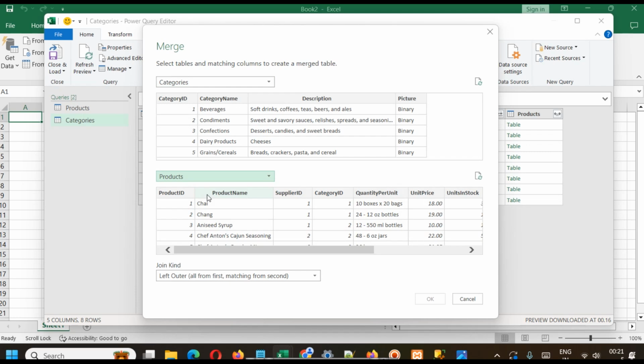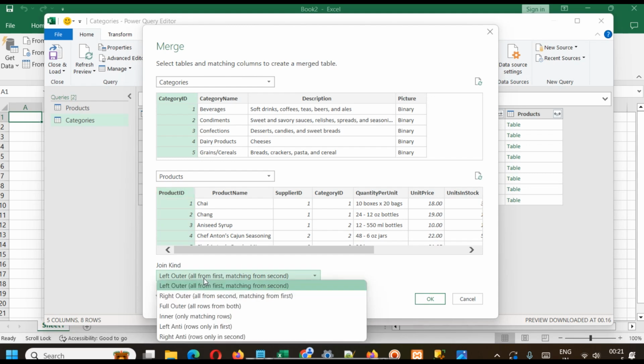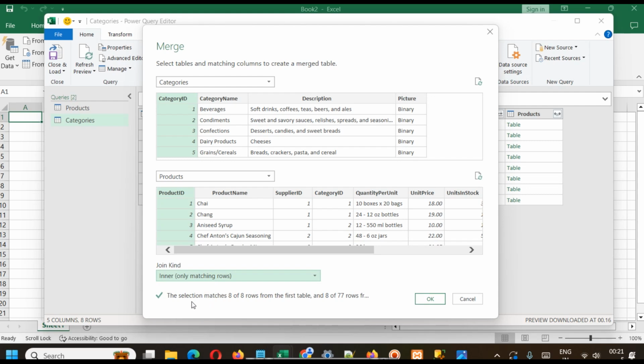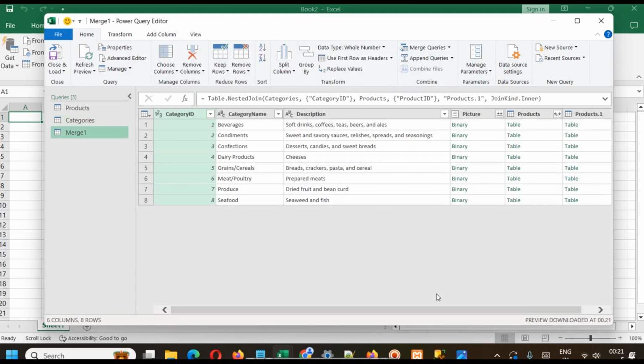So the second table that we want to connect is products. From here, category ID and product ID are common. And the type of join is left outer, that means all from first, matching from second. Okay. So this way we can connect as a left outer join, inner join, right join. So we will connect as an inner join. The selection matches 8 of 8 rows from the first table and 8 of 77 rows from the second. Let's click OK, and then you will see this.